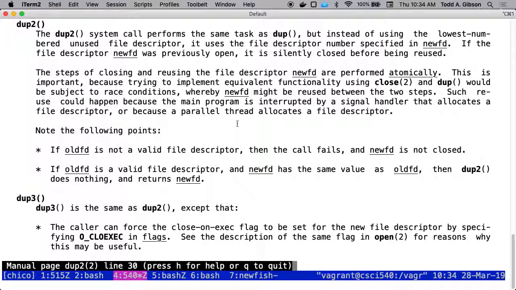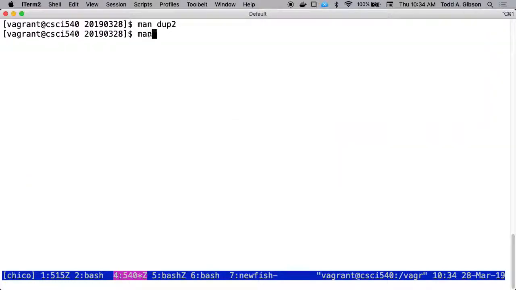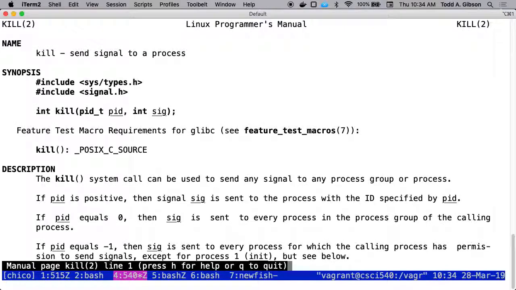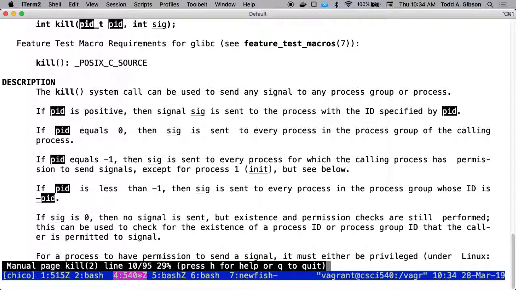Yeah. Can you broadcast a signal to like all processes? Mm-hmm. You can broadcast a signal if the process ID is negative. If the ID is less than -1.